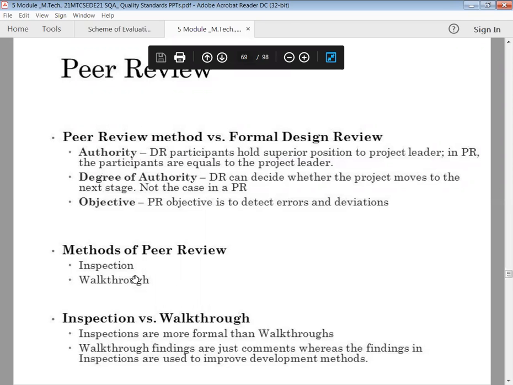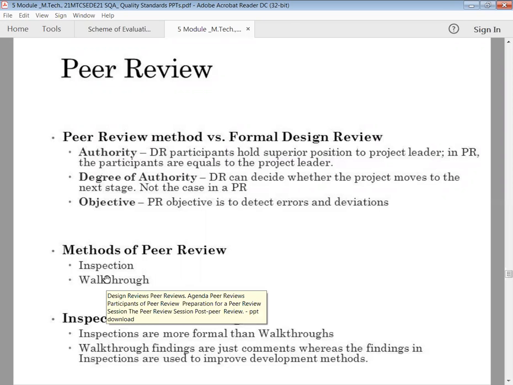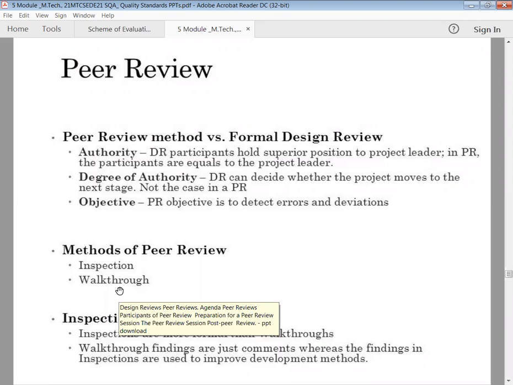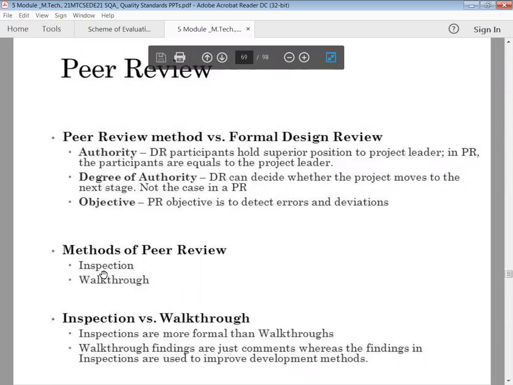Usually in peer review, we use two methods, the inspection method as well as the walkthrough. Inspection means a team of people with the templates, the prerequisites and a checklist will come and check whether the specifications are implemented and whether it is working as per the norms or not. In a walkthrough, they just go through the content in a normal way, try to analyze it, and give their comments. So within peer review, we have two major types, inspection and walkthrough.